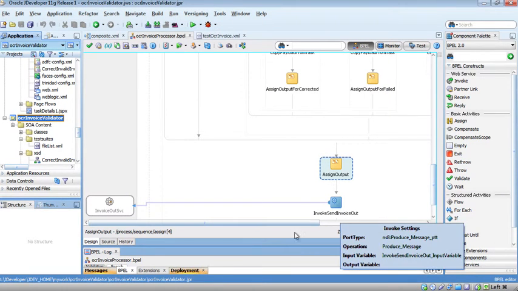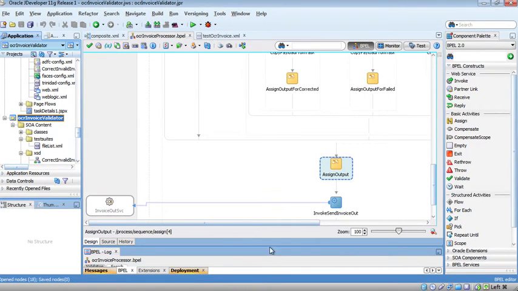And that's all. Now this starts the deployment, and in the next tutorial we will be doing the testing.